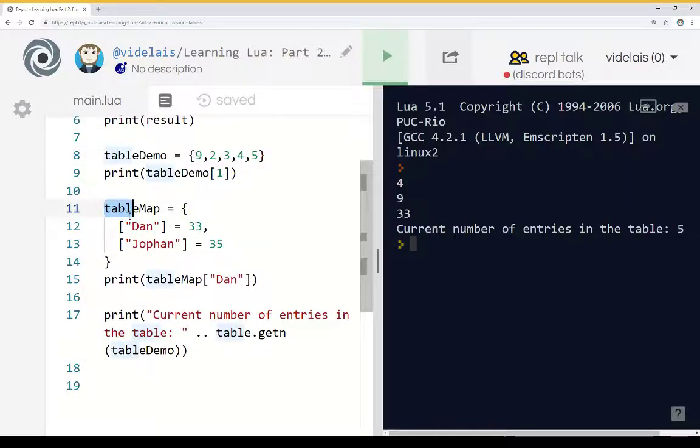I've defined another table, table map. Notice the open and closing curly brackets around these. But in this case, I've used open and closing square brackets, a string value, and it's equal to a number value. And we see here Dan and Jordan. Dan is equal to 33, Jordan is equal to 35. We can use those similar to how we use the index value of the table that we saw in table demo, 1 to get 9. We can get Dan to get 33. And we see that right here. That was the next in line.